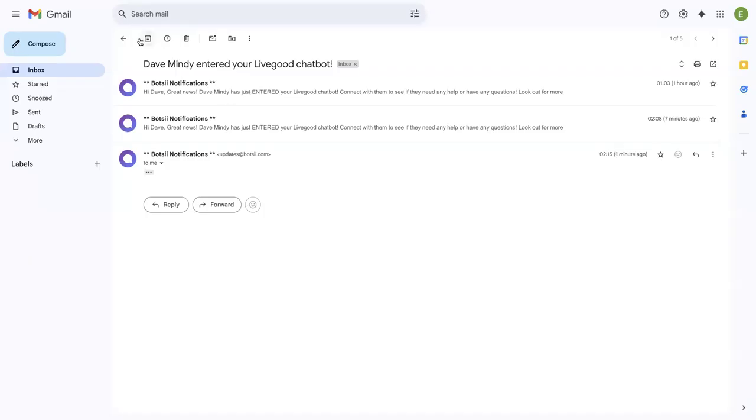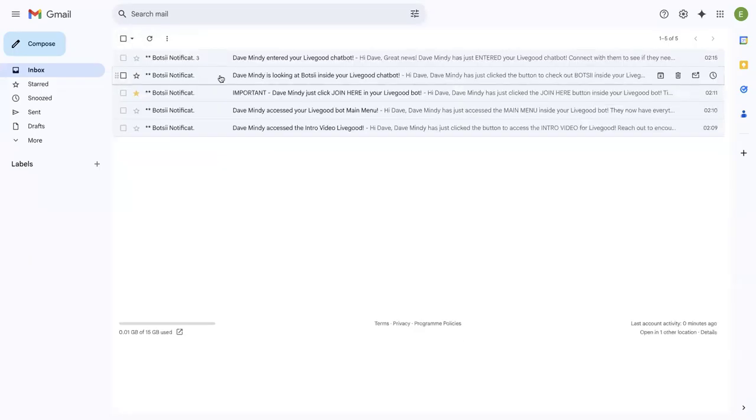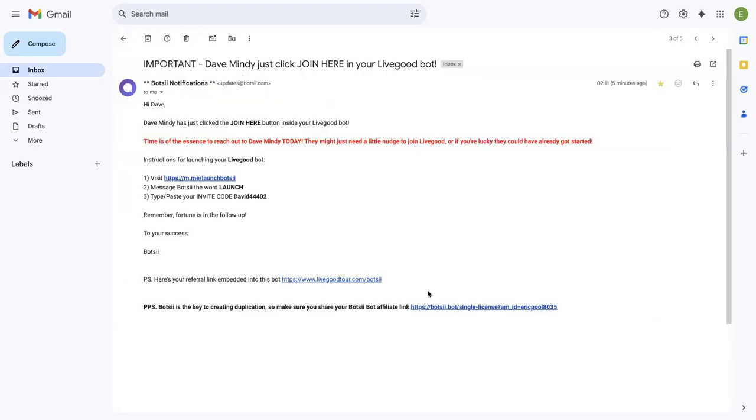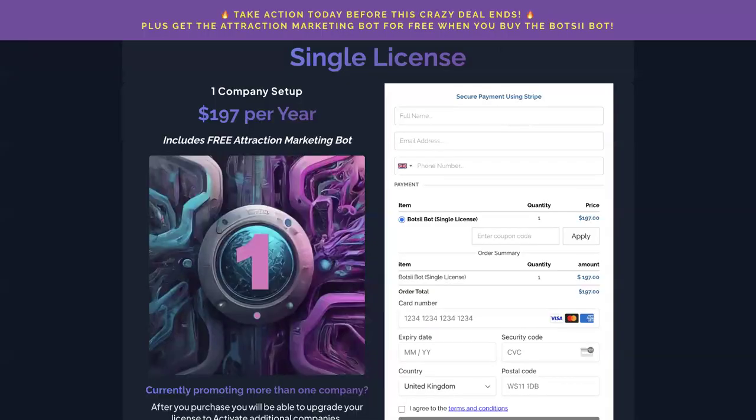And obviously, if they don't buy into Botsii or they don't buy into your business, share with them the fact that you have this visibility. Because if the person doesn't buy into your business, I keep saying this, they can buy into Botsii, okay? And they can come along and buy the bot here.